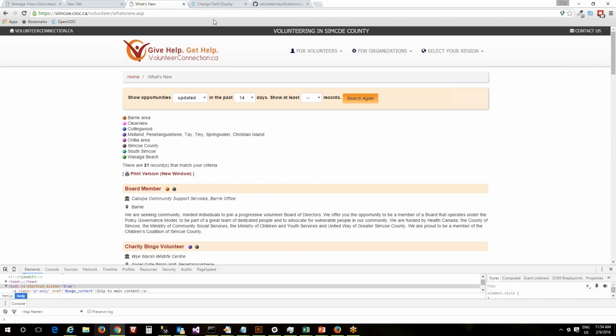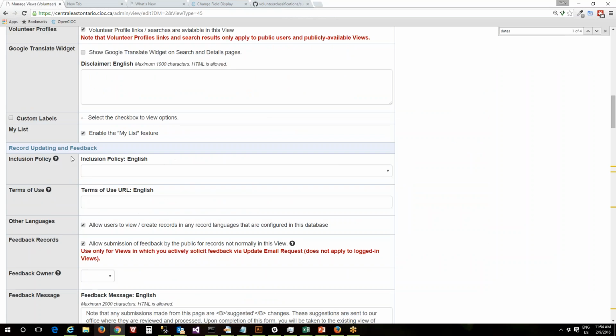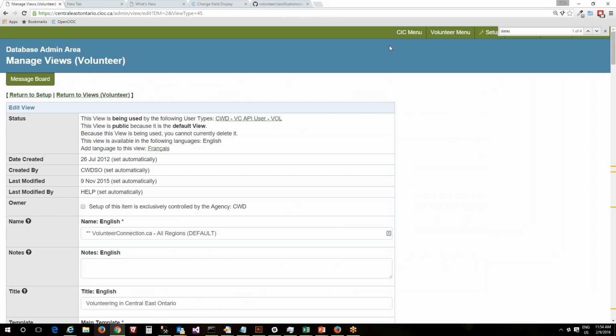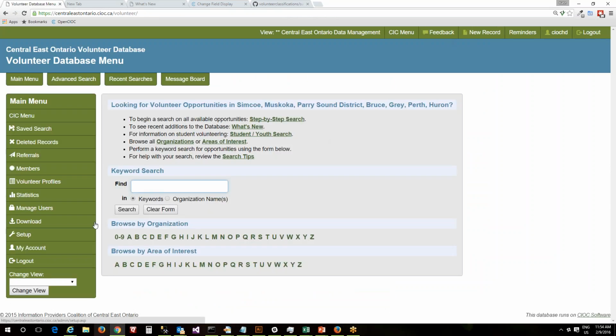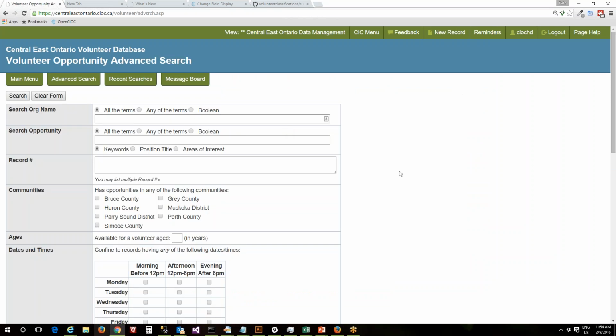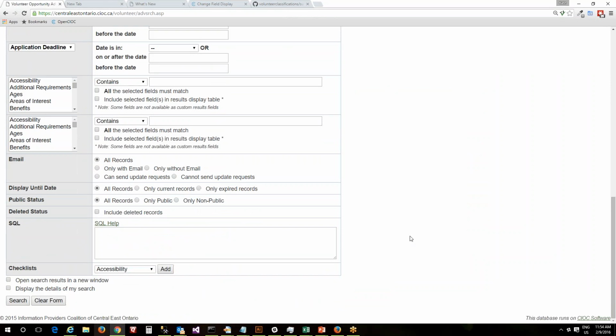So the way that we do a search for the length of the duties field, and the length of pretty much any field, is through a search.